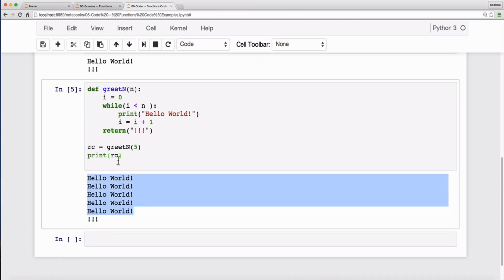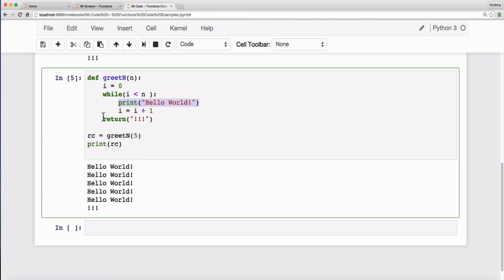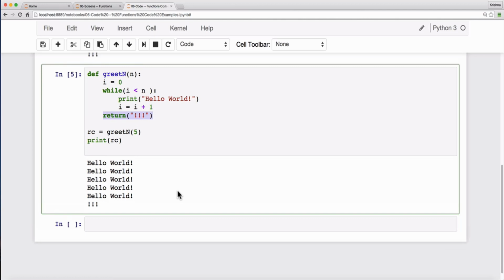The greet function is called only one time, but it goes through a loop and prints hello world 5 times, and finally it returns. So we're just printing the result. That is how to pass a parameter. Here we are passing a single parameter, but in our next class we'll see how to pass multiple parameters.